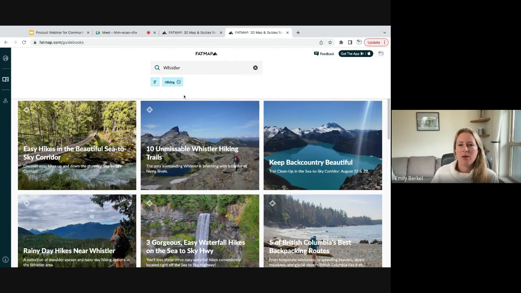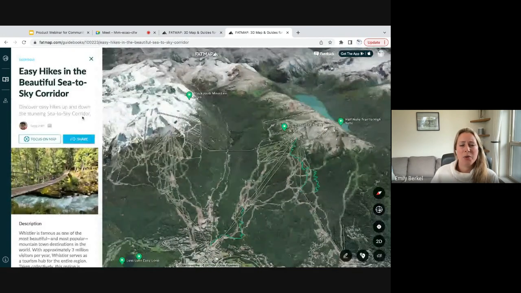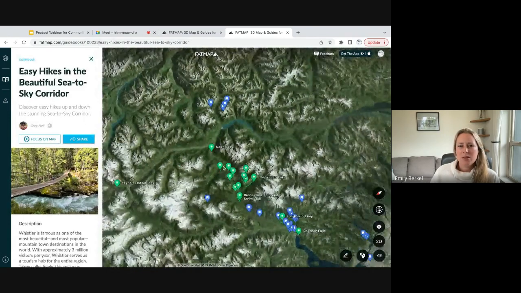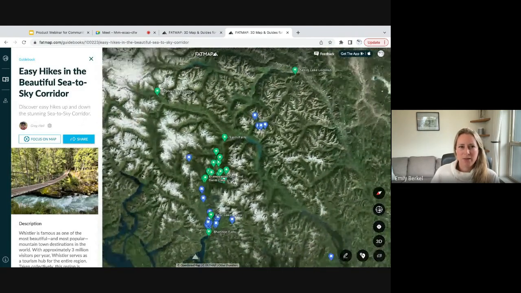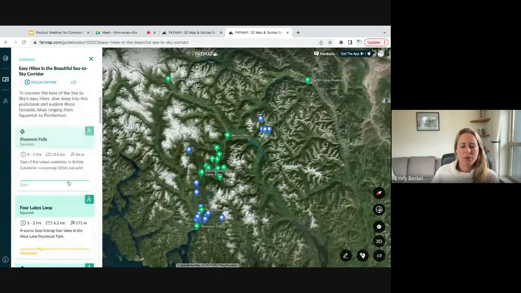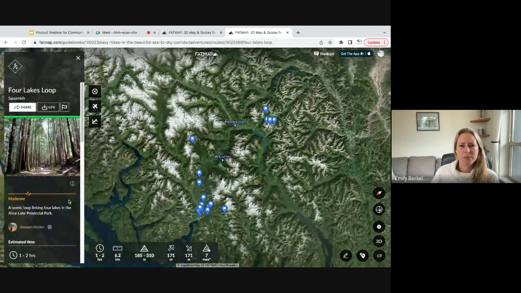And then we can click on these different routes. Have a look at the easy hikes in the beautiful Cedar Sky corridor. With a guidebook, you can see these waypoints and it'll show you the different routes. So you can either click into the route via the waypoint, or you can scroll down over here and you can click into the route via the route card on the side here. Let's have a look at the Four Lakes loops in Squamish, one of my faves.